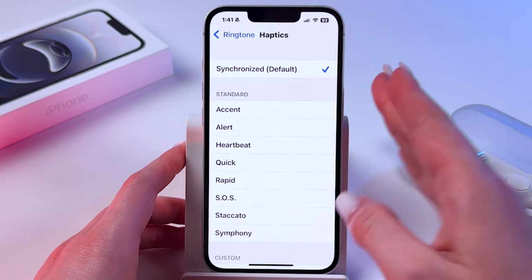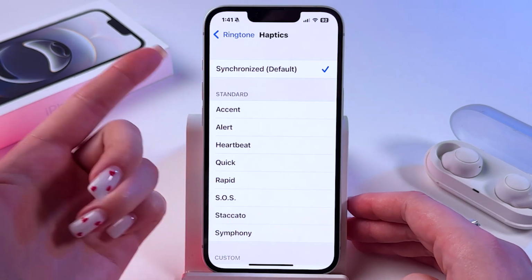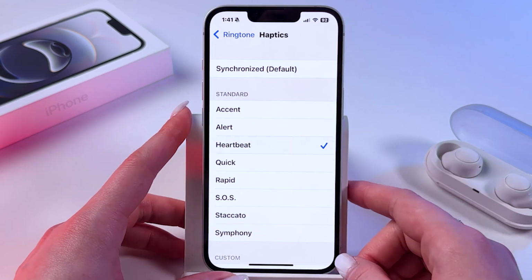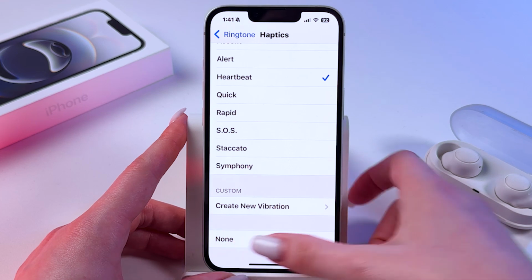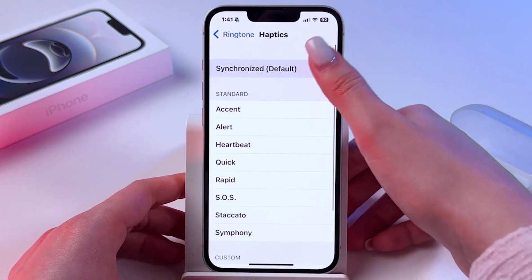After that, you can go in Haptics and here change vibration. You can use synchronized, which is default option, or pick any other from the list, even create new one, or disable vibration during incoming phone calls.